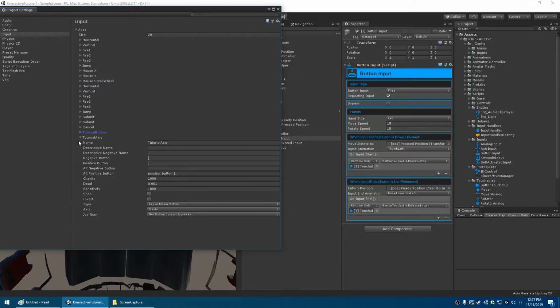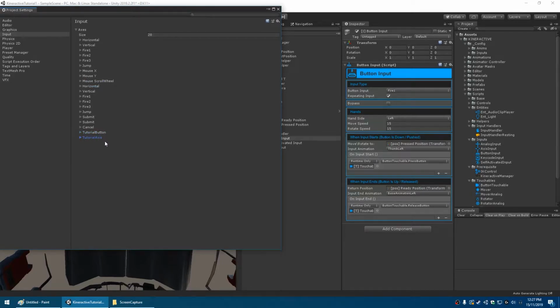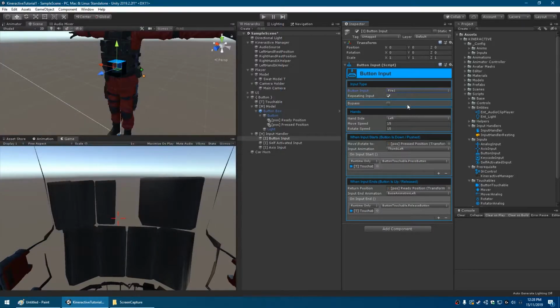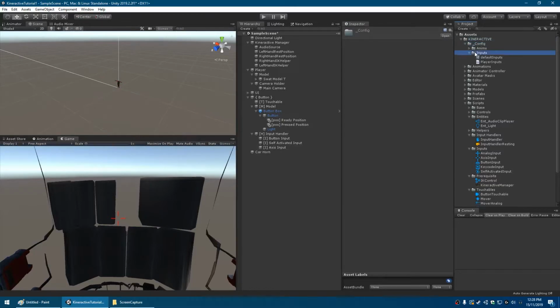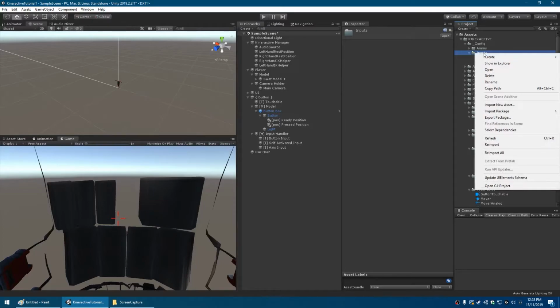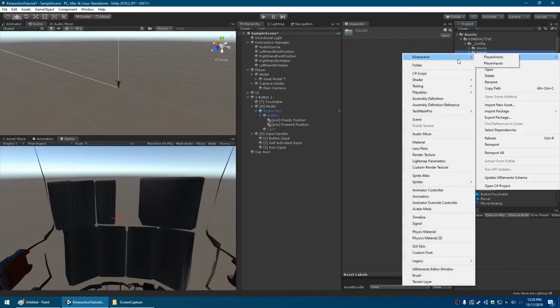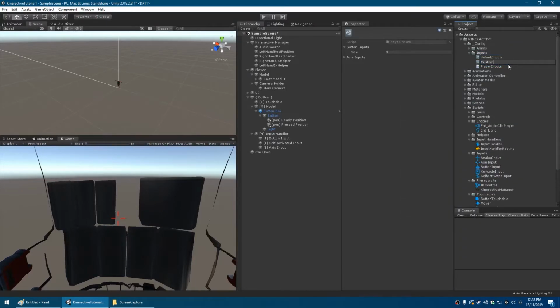So we've put in our extra button and our extra axis, and close that, and then we go into button input and it's still not there. We go on axis input and our new axis still isn't there either. So the way we do that is we go into KINERACTIVE config inputs. Actually, you can do this anywhere, but I'll just put it in here to keep it neat and tidy. So you right click on your folder, you go create, select KINERACTIVE, and we want a new player inputs scriptable object file, and we'll call this custom input.